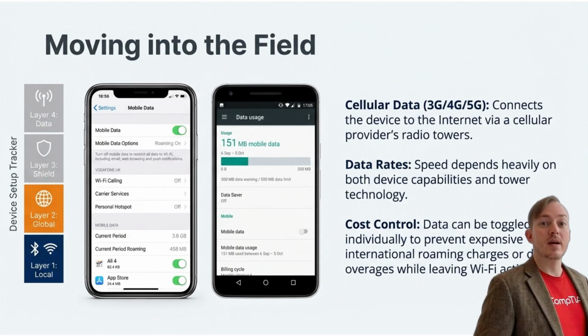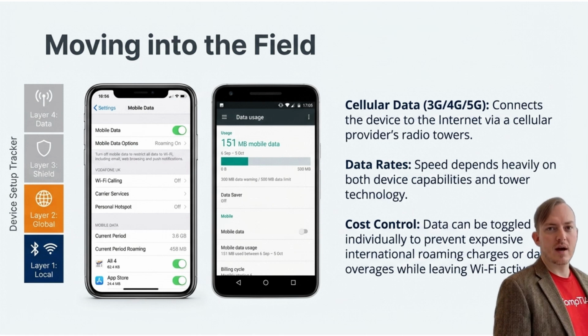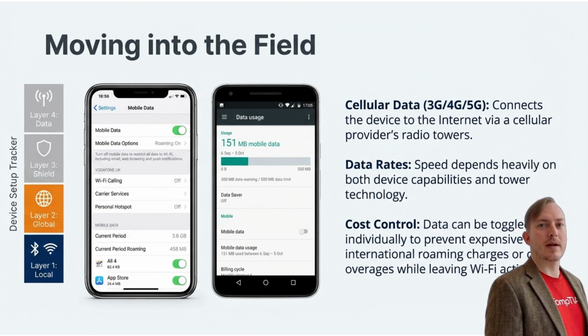Now we level up to layer 2, moving into the field with global connections. Cellular data, whether 3G, 4G, or 5G, connects the device to the internet via a cellular provider's radio towers. Your data rates and speeds will depend heavily on both the device's hardware capabilities and the local tower technology. For cost control, you must know that cellular data can be toggled off individually. This is crucial to prevent expensive international roaming charges or data overages while leaving the Wi-Fi radio active.